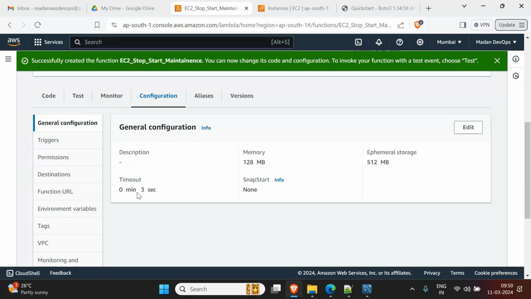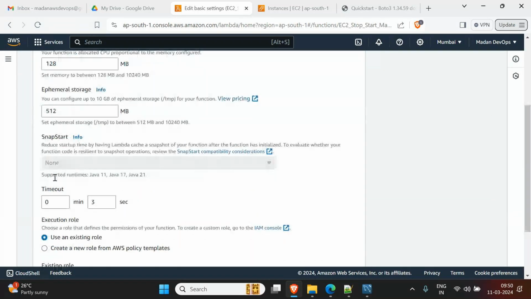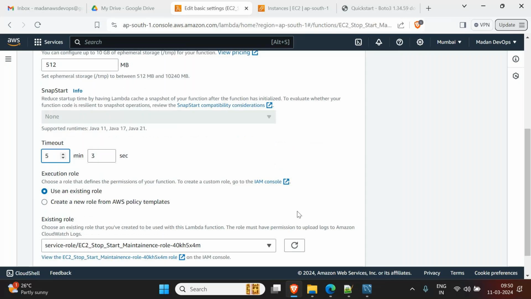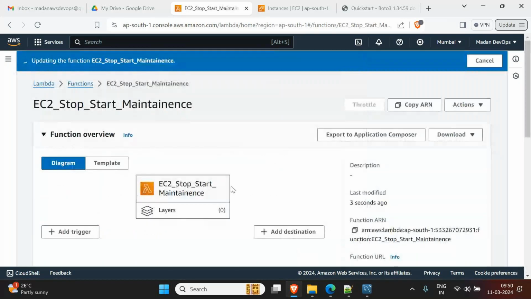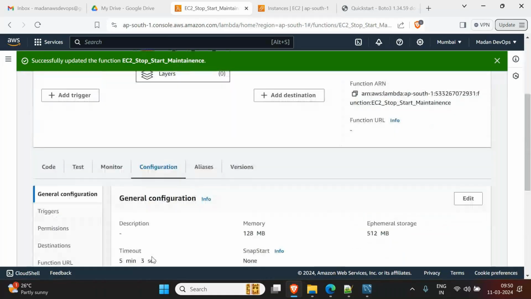So click on the edit button here, come down here, your timeout is 0, right? I will give 5 minutes, something like 5 minutes I want to give. Okay, then come down and save. So now my timeout is changed to 5 minutes.